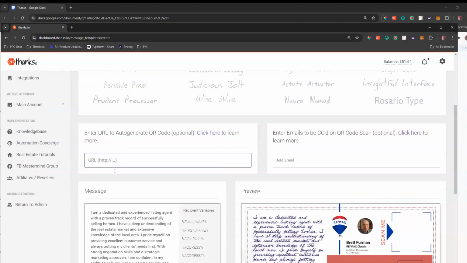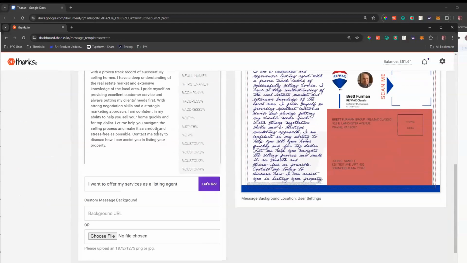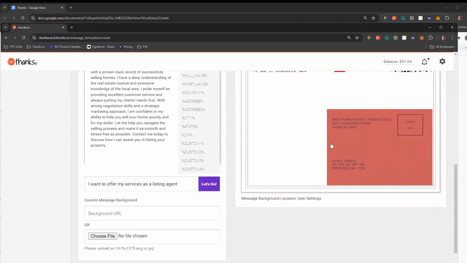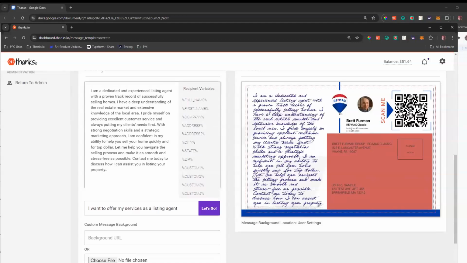Our QR code can be any URL we want it to be. So I'll just put google.com in here as an example. And then as I click out of the message body here, up at the top right, we will see the QR scan appear, the Scan Me option up top.